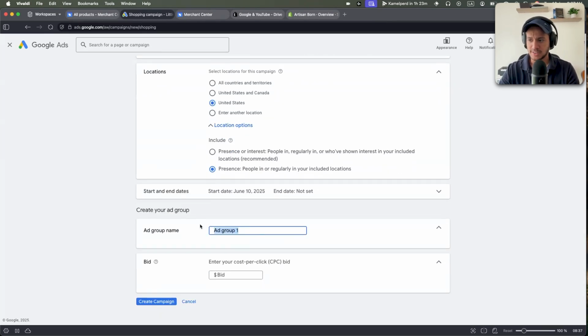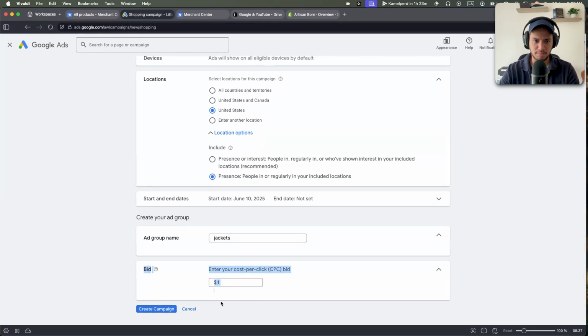So we're going to keep this in presence, and then we're going to give our ad group a name, which is going to be, let's say, jackets, and then we're going to set a bid. So let's say it's $1. And then you just click on create campaign. I'm not going to do that because I already have one.